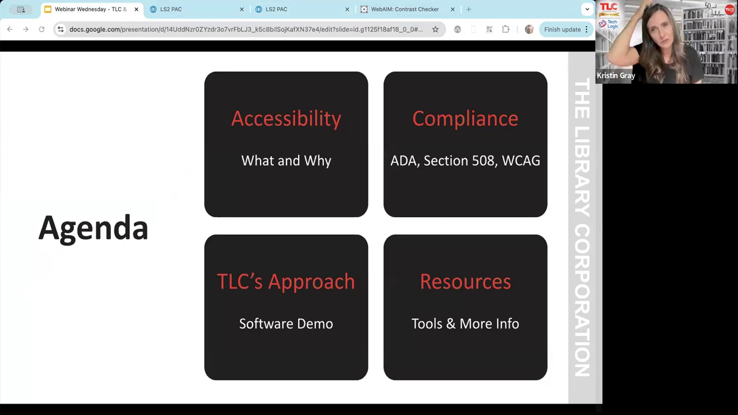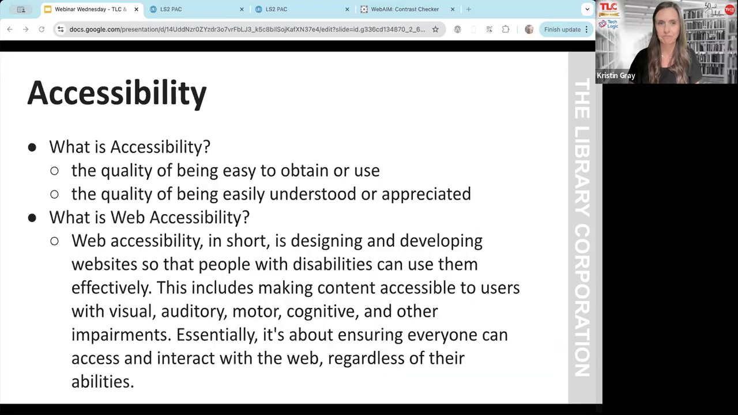So first, let's talk agenda. I'm going to go through a quick introduction of accessibility and web accessibility and how those will pertain to your library. I'll move into how to address web accessibility, what the guidelines and standards are, and which ones we should pay most attention to. Then I'll discuss TLC's development approach to meet web accessibility requirements for your borrowers and give a quick demo of how TLC is developing our online catalog to meet the required standards. Last, I'll provide some information and tools, and some links to resources where you can read and learn more. All right, let's get started.